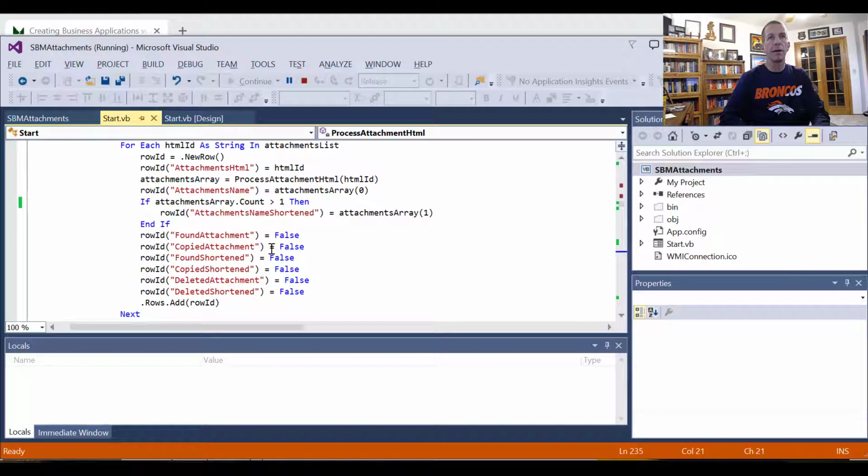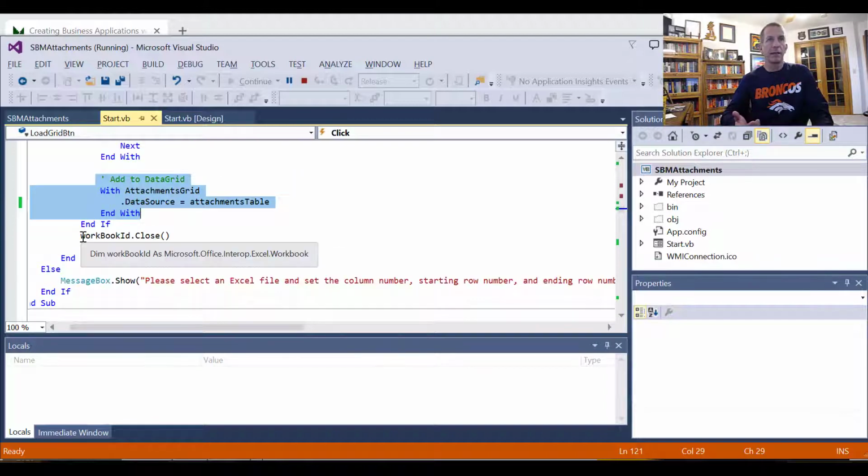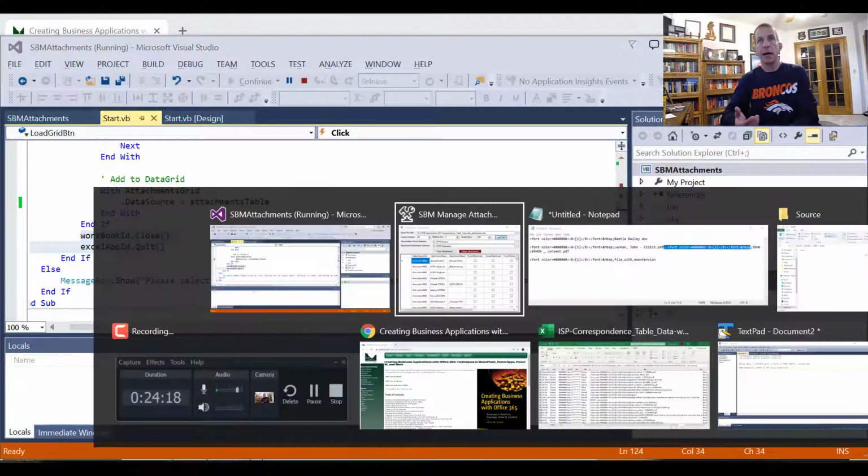All right, so we loaded all that. Oh yeah, so I didn't have it, so then it's pretty easy to put it in that grid. Notice I just put the grid on there, and all I have to do is say .DataSource and it is equal to the table. And then to close it off, I close the workbook and quit. So let's go back and look.